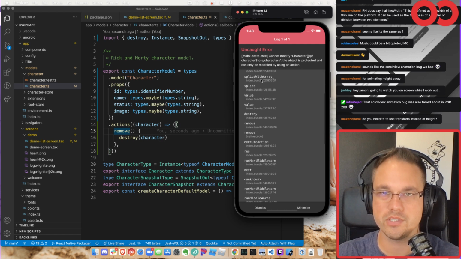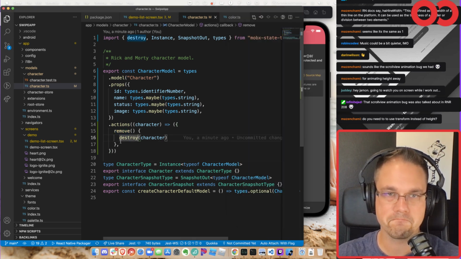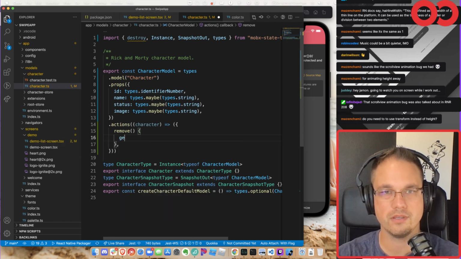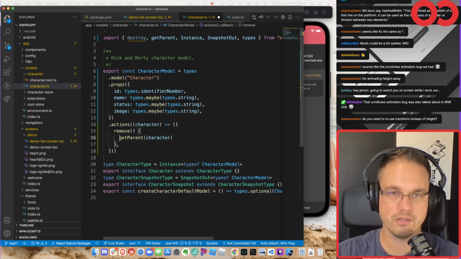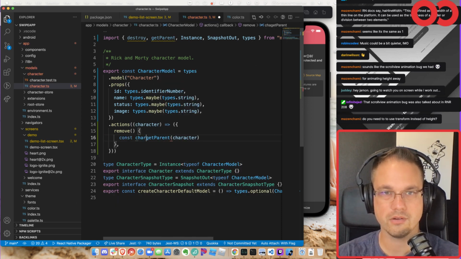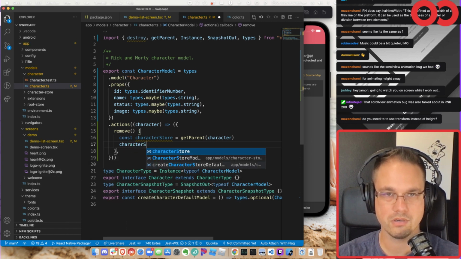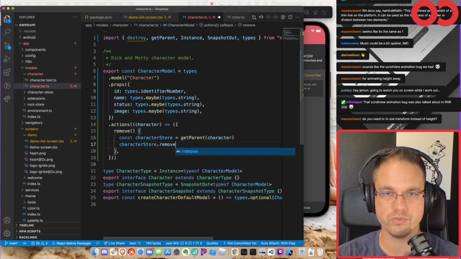Okay, so it's trying to splice. Maybe that's not how we're supposed to be doing that. Let's get parent, I guess. So const character store, and then we say character store dot character, or remove character.